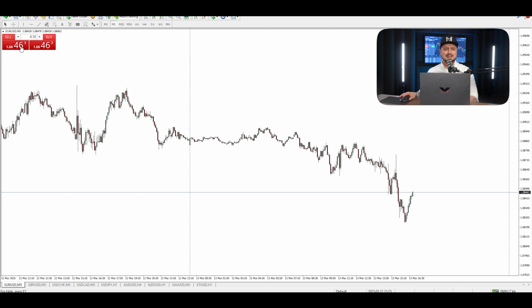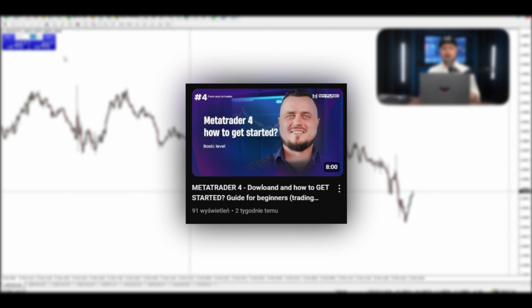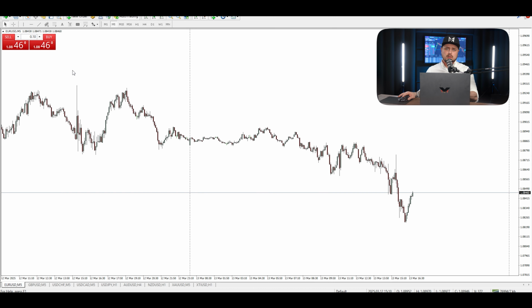The first one is quite easy. Here you can see the sell button and the buy button. All you need to do is just to set the right lot size. In the previous video, I showed you how to calculate your position, so you should already know that. If you set your lot size, you just need to click sell or buy.